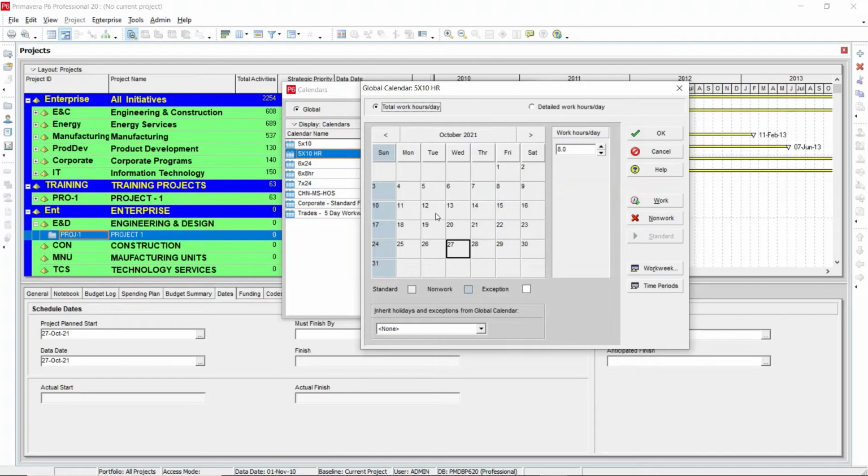So when you click any dates in the calendar, if you choose the total work hours per day, you can see work hours per day. For each day, how many work hours are assigned, you can see it here. And also you can see this dark gray color, it represents the non-work hours. You can see the labels here. This is the standard. Whatever is standard is represented with the standard color, non-work is represented by this dark gray, and exception will be in white colors.